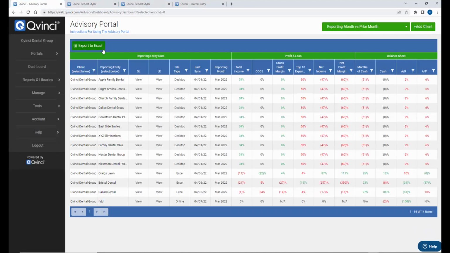So from one portal, from one pane like this, you can see all your entities across a plurality of periods, look at the metrics, drill all the way down to the underlying data, and then make a remediation using a journal entry as an example. This is the kind of thing that Qvinci does for you. It brings business intelligence and takes you from general to specific, showing you what's underneath across many, many files.